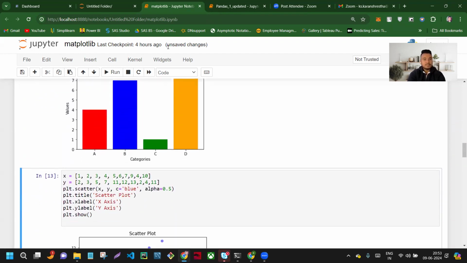So I need to cover Seaborn also today. So I will cover both Matplotlib and Seaborn. Okay, so we can do something with dummy data properly in our next session.